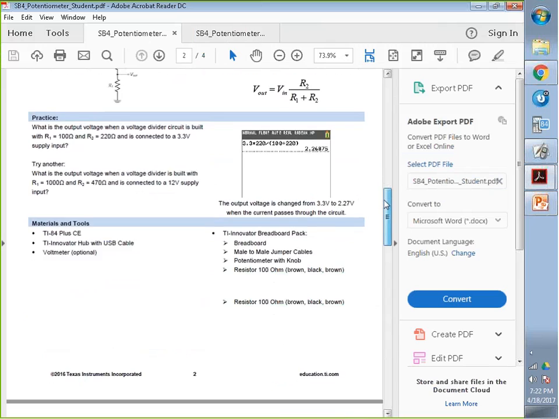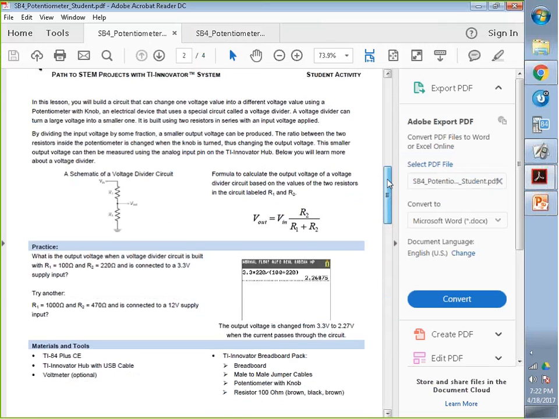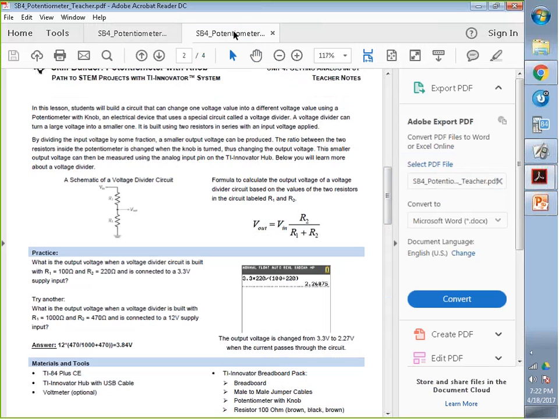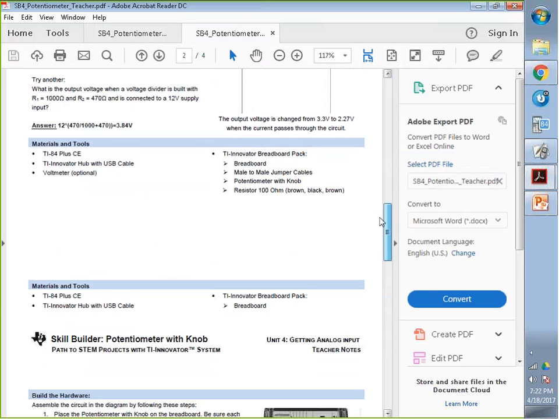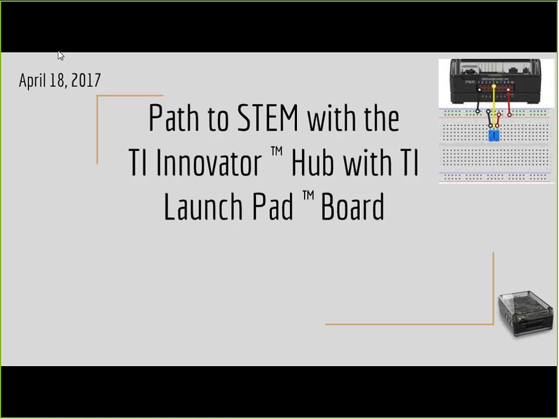And so what we're looking at, this is the student guide, and then there's a teacher notes. And for me, that was big because when I started with this, I was like, hey, that looks like something cool I would like to do with my students.